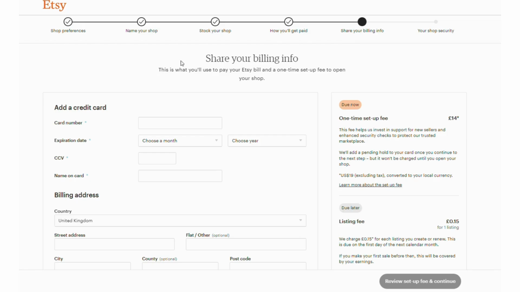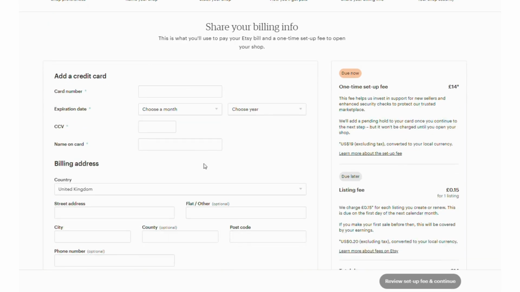So now we move on to the fifth stage, which we're nearly at the end of setting up the shop. This is share your billing information. This is where you're going to put in the card that you want your Etsy fees to be paid from. So how you're going to pay your bill, as well as this one-time setup fee to open your shop, which they've now introduced to £14. So you want to add all your details in here.